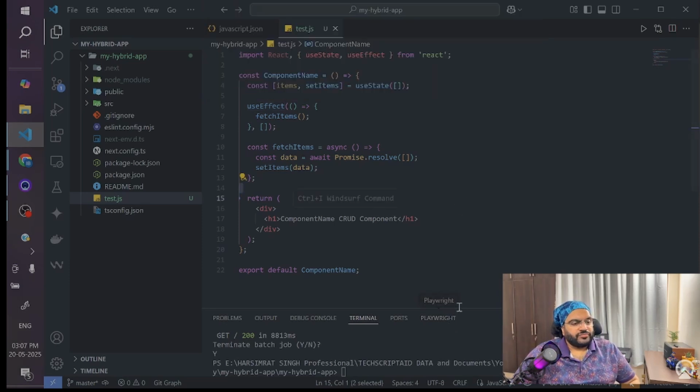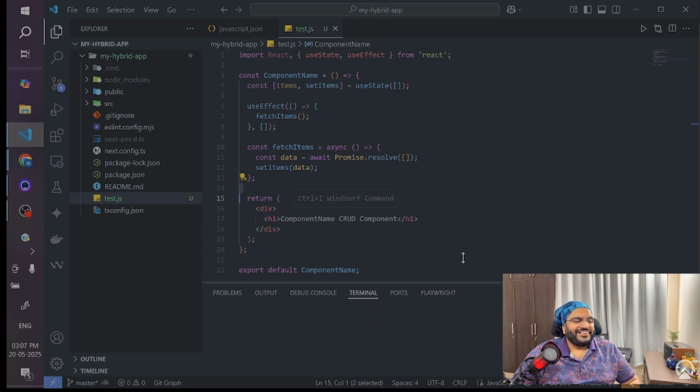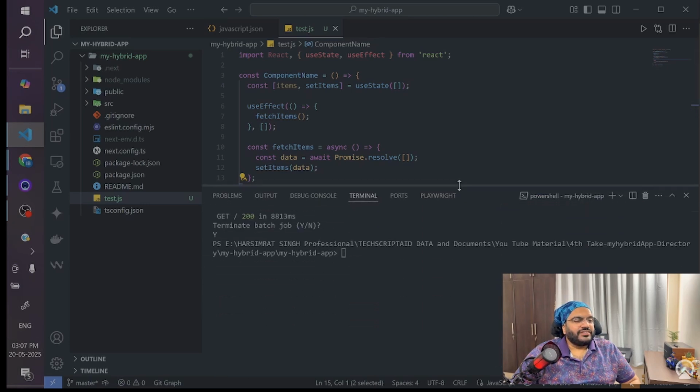I'm increasing the terminal size so you can easily see what's going on. This is my command: npm install --save-dev hygen. You can save this command somewhere, because it will be used when you have to create Hygen templates.